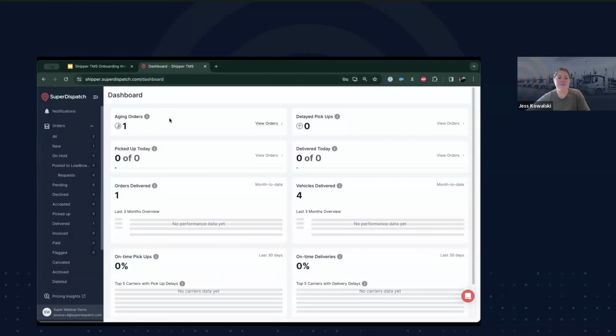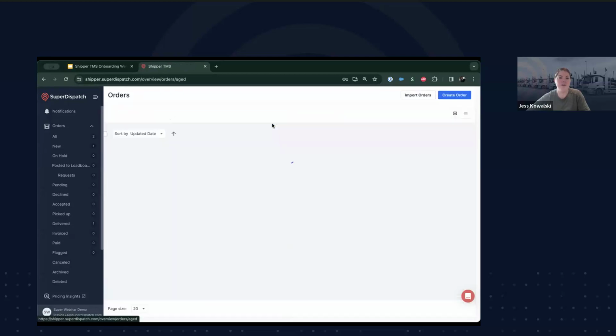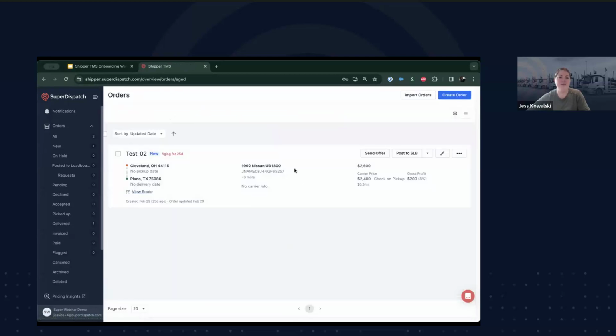On the top left, we can see the aging orders. These are orders that were created more than 5 days ago and have not been assigned to a carrier. These are often in new or canceled status. If there are orders that appear in these sections, I have a link to view orders. And if I click on that, that will take me specifically to those exact orders that are in that aging status.